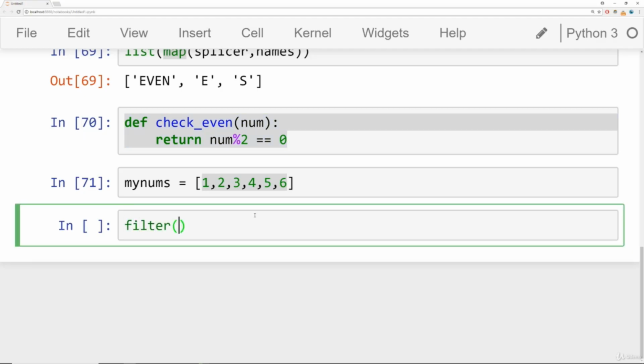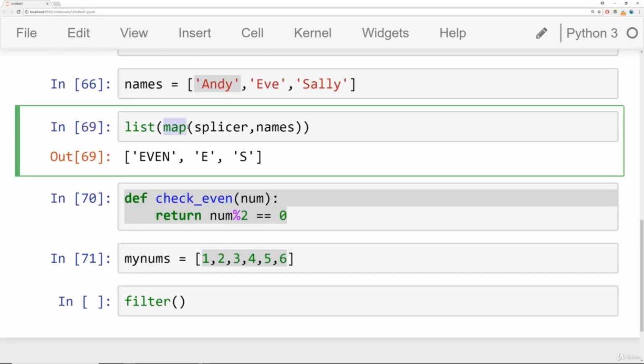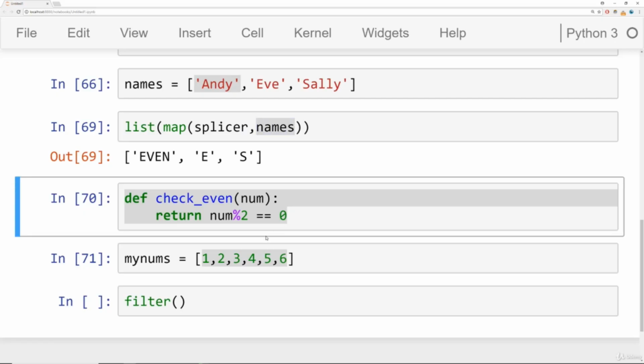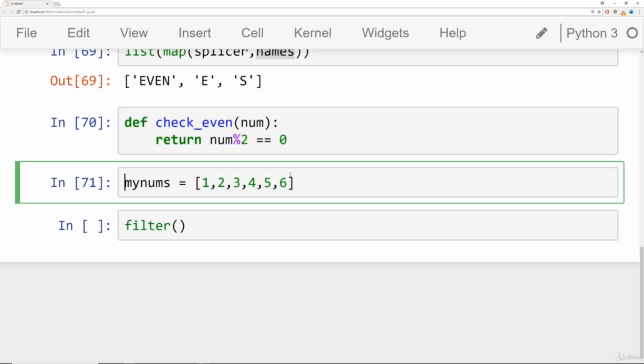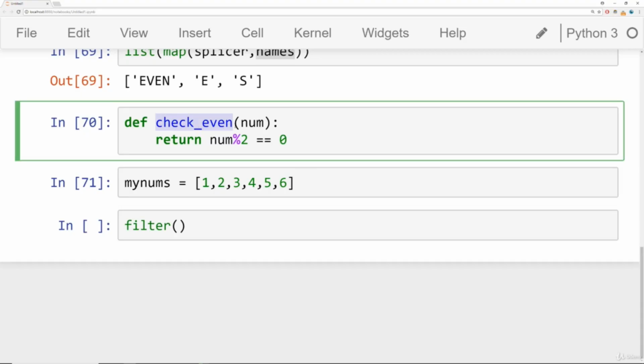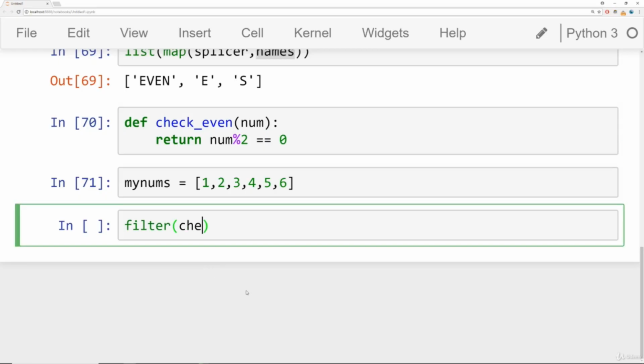And it's very similar to what we just saw with map. But what map did is apply this function to every element in that list. Filter, instead, is going to filter based off this function's condition. So this function, when you're using a filter, has to return a Boolean, either true or false. And then what we're going to do here is say apply checkEven to my nums.